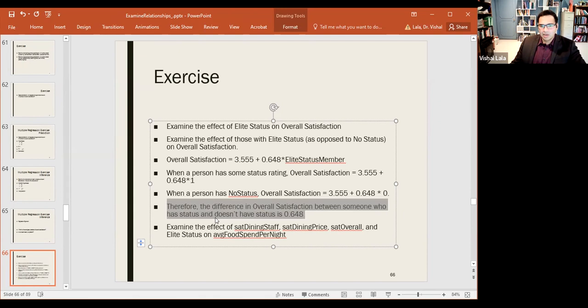Okay. So when you have a dummy variable, your regression coefficient is reflecting, in a sense, the difference between the two groups of the dummy variable. In this case, 0.648, the regression coefficient is telling you the difference in overall satisfaction on average between those who have some status, platinum, gold, or silver, versus those who have no status.